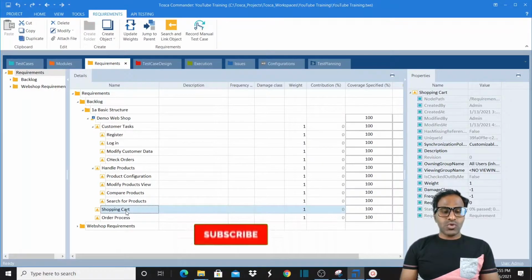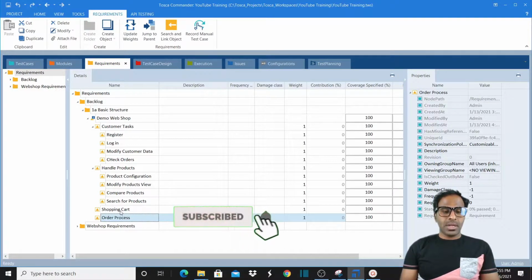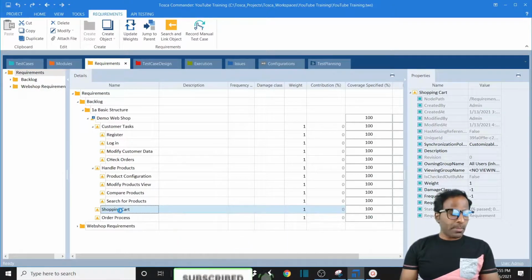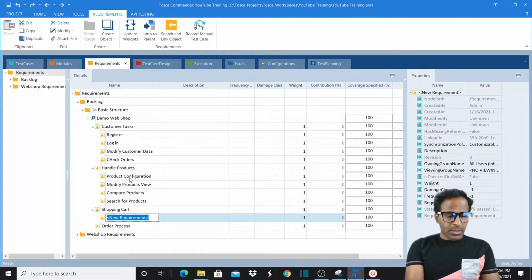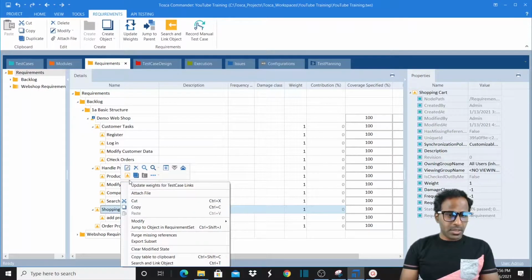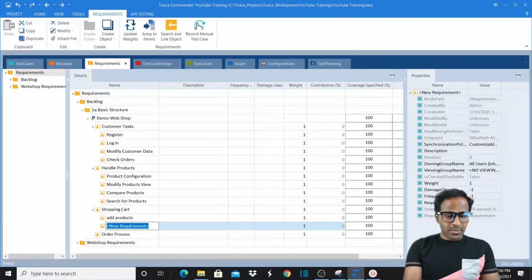We have two more parent requirements. Let me add another sub requirement under shopping cart: add products. And let me add another sub requirement, gift cards.